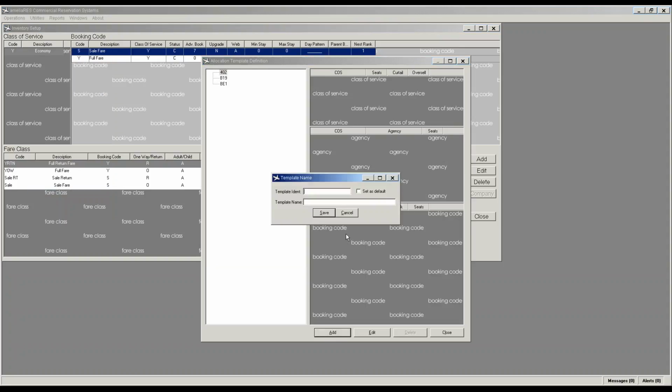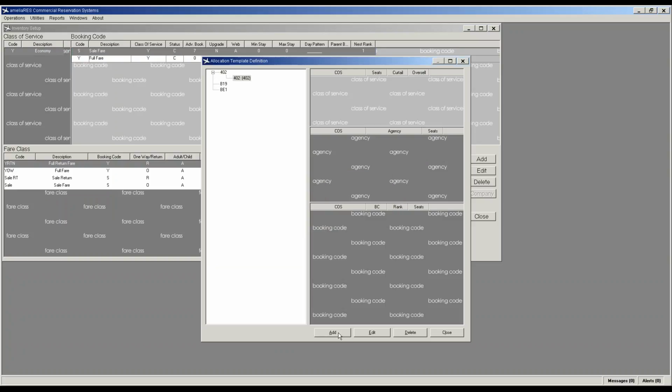So we'll add this one. It'll be 402 default. Okay, and then we're adding 9 seats. We're saving that. Again, in the class of service, you're picking for agency, you want the full aircraft to be available for sale, so you're putting everything to the public agency.